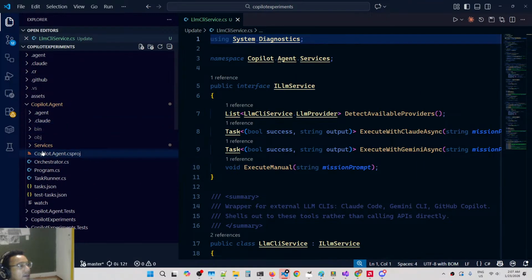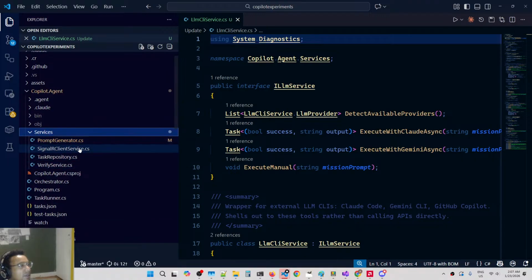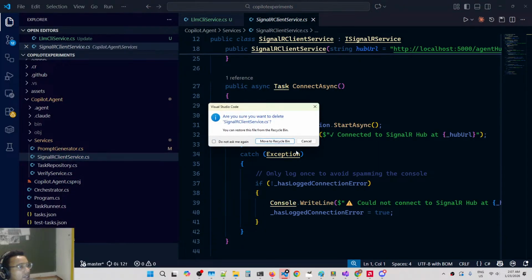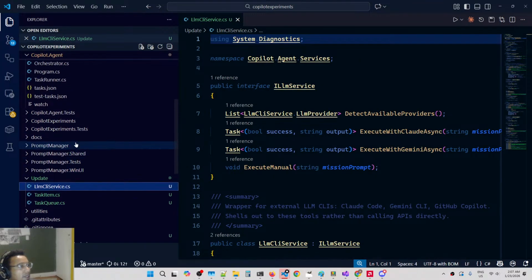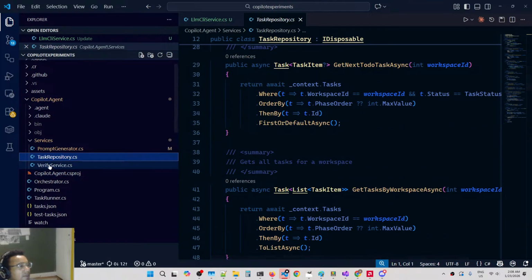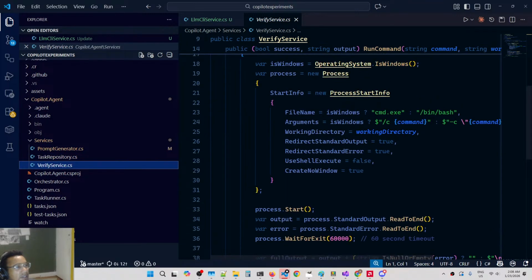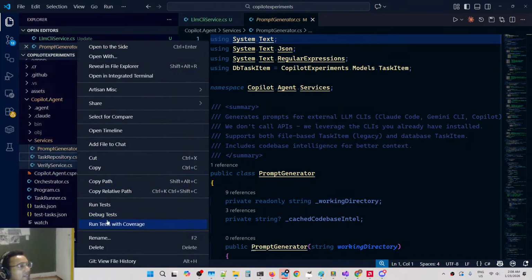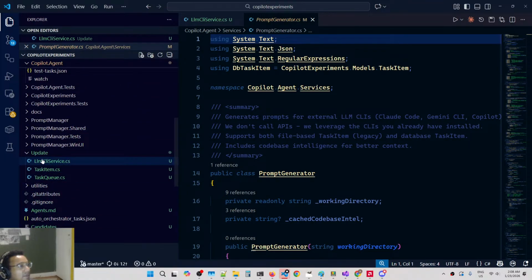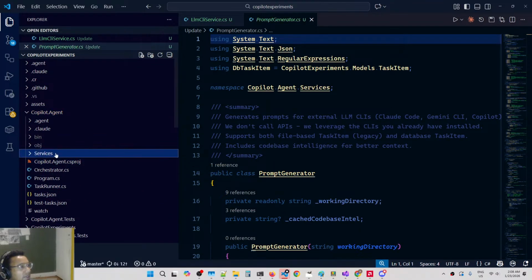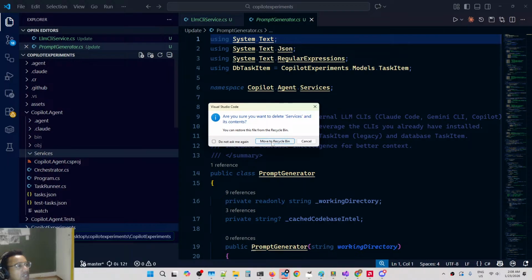Next, we have services, prompt generator, SignalR service client, we don't use that anymore. We're gonna use Blazor. So prompt generator, we keep that. Task repository. Okay, that's for verify service. We keep that. Okay, so we're gonna take 1, 2, 3. We're just gonna have a flat number of files. Paste it. Trust me on this. Now, services empty. Delete. This is much faster than the AI.